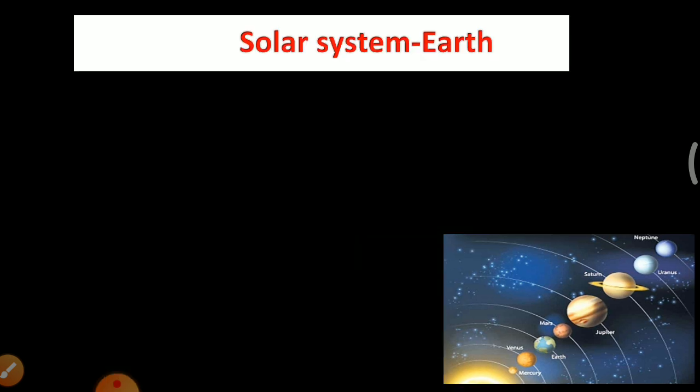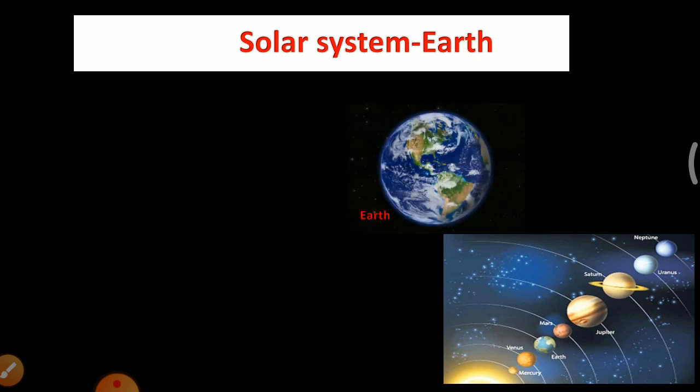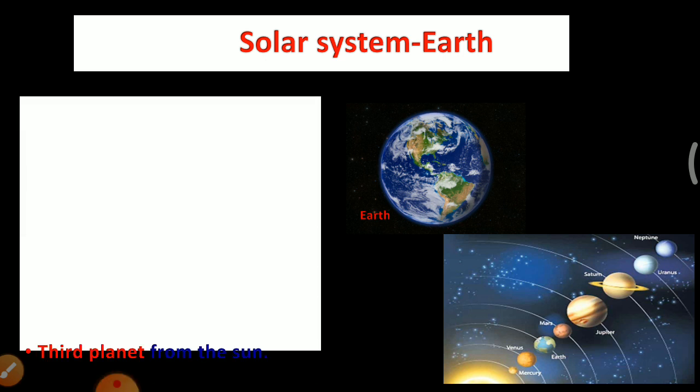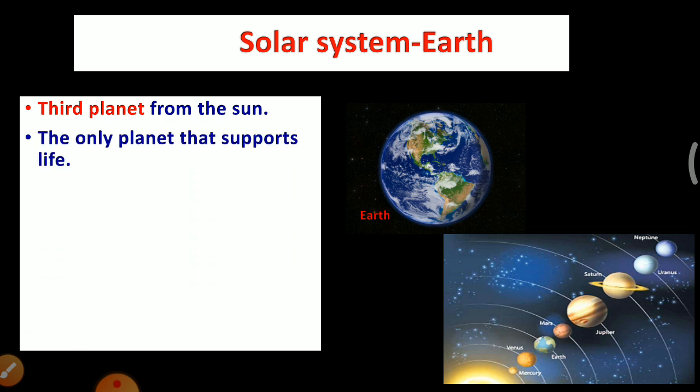The next planet is Earth. You know very well about Earth because we are living on the Earth. And look at this image where the Earth is placed. So Earth is placed in the third place from the Sun. Look at this image. This is Earth. It is placed third from the Sun. So it is the third planet from the Sun.